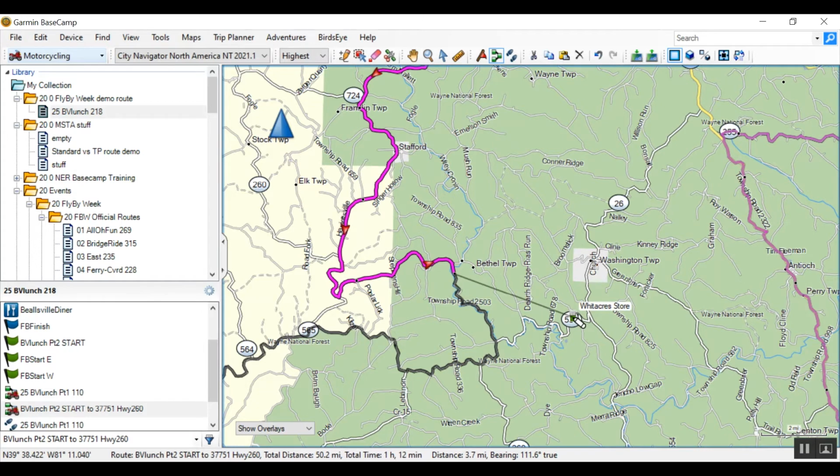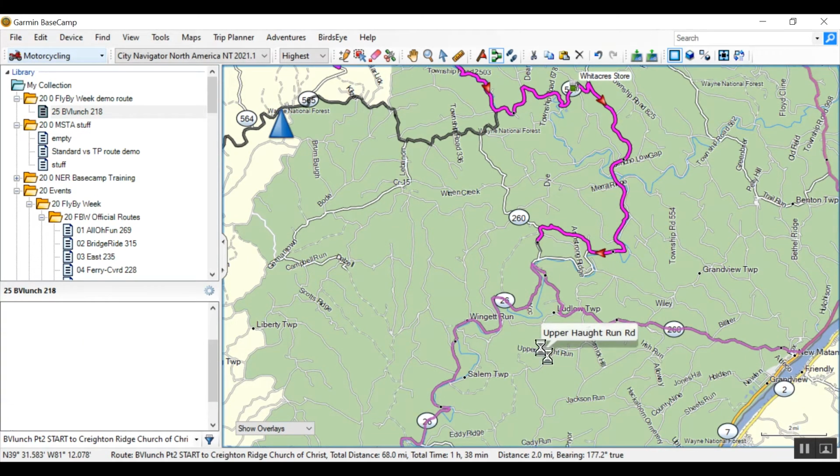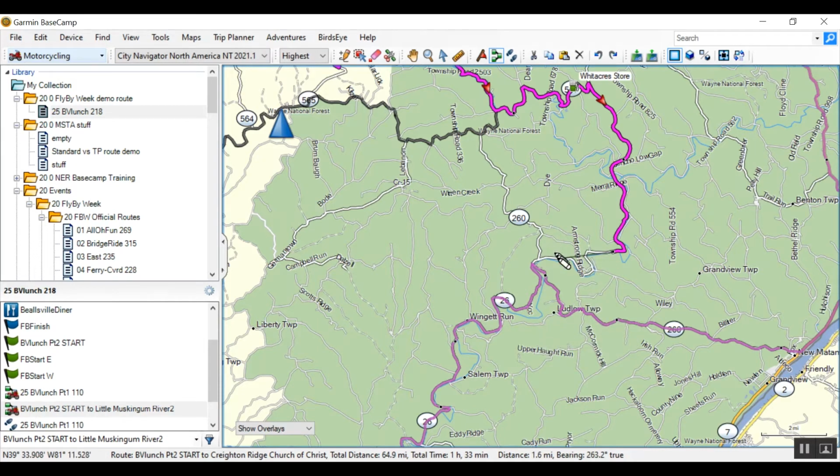And you can see our gas stop right over here. We'll bring our route over to Whitaker Store. And then we'll deviate from the original track around this loop here. And you can see it didn't route us the way we wanted to go, so we can just hit Control-Z and delete that point. We'll get around that corner there.